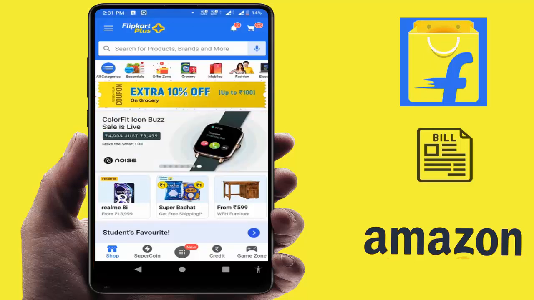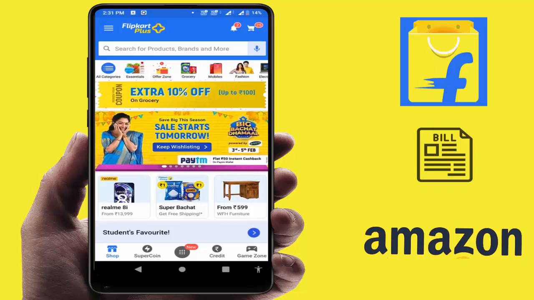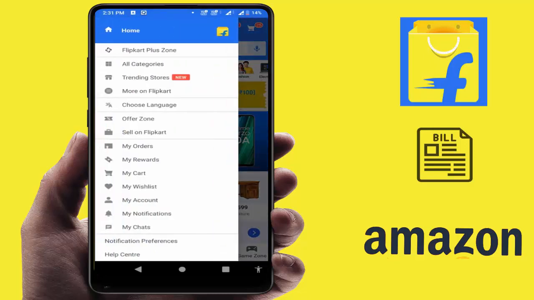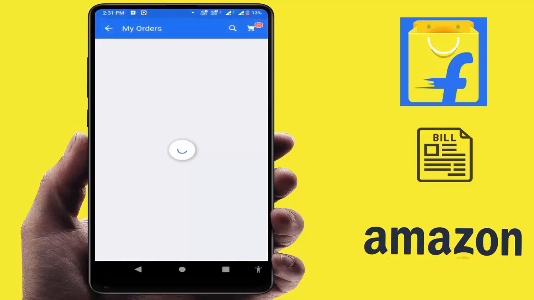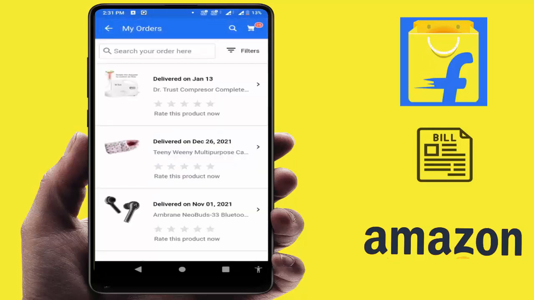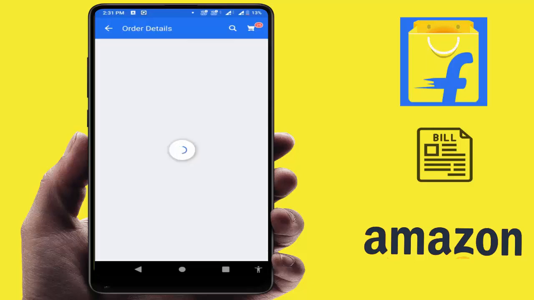On the top left side corner on the Flipkart app you can get three lines. Just tap on it. From here you need to open the orders, and in this section guys you can get the list of the orders which you have ordered previously on Flipkart. As you can see, if you want to get any order invoice, just tap on that order like this.